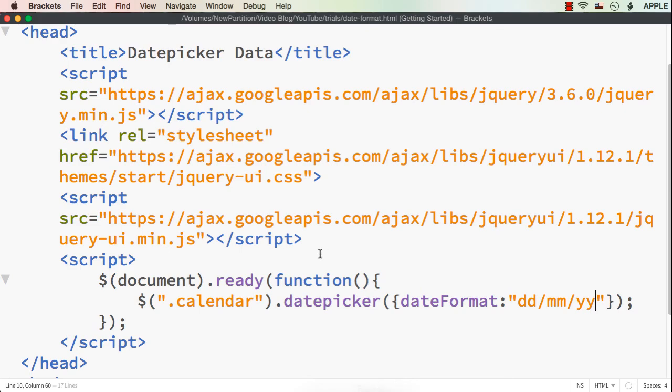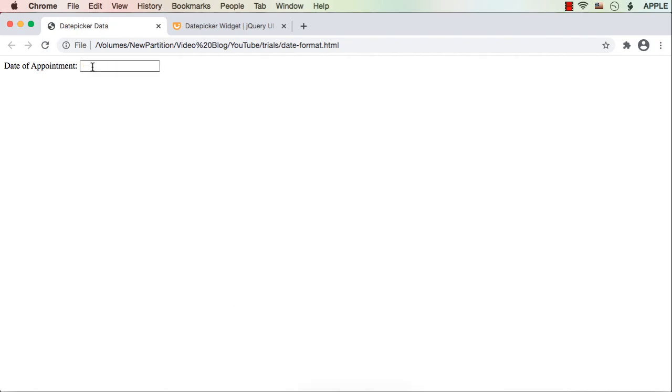Now suppose instead of slash, if I want a hyphen, I can just change it to dd-mm-yy. Let me save this. Let me refresh. Click on say 26th. See, 26-05-2021. So the text value inside this text box will be 26-05-2021.